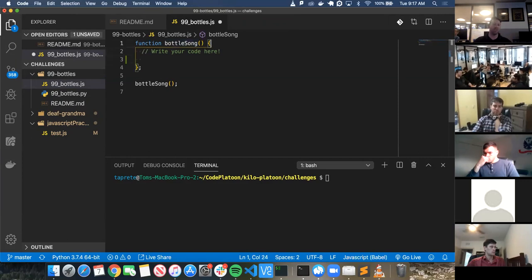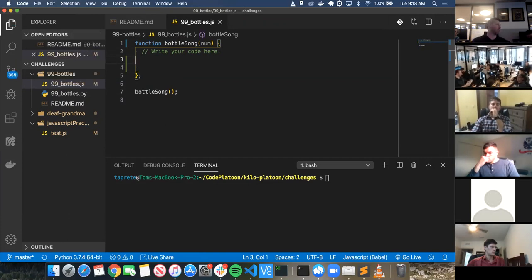I can just pass in number. Cool. All right. So if you install the package, yeah, you can prompt the user for how many bottles they want. But the instructions weren't specific to say you need to prompt the user. Okay. So if you did that, great. You learned something new. You learned something awesome. Okay. We have number.